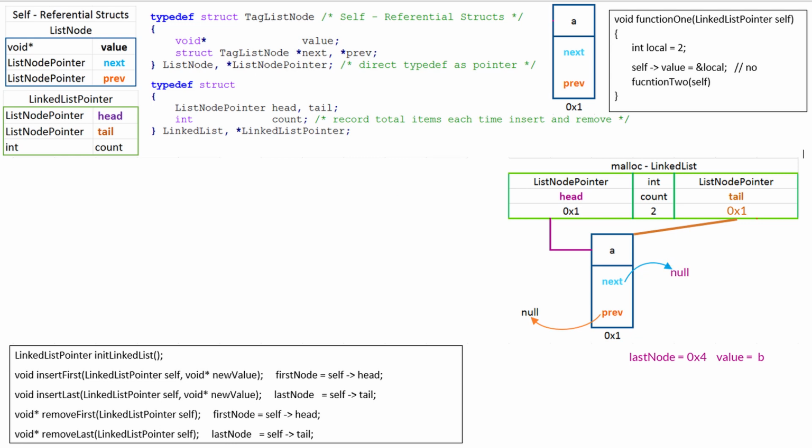Okay? With that, we have finished covering our linked list. For incrementing and decrementing the count, I leave it to you because it is very easy.